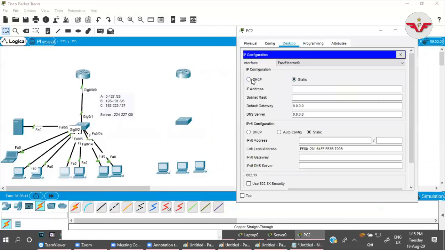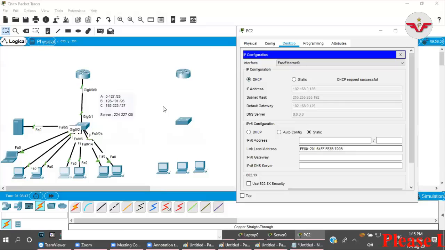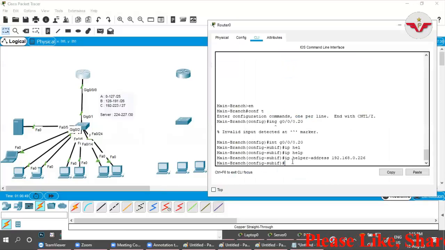Now let us check once again. I'm sending the request once again. Got it? Okay, sir, show me the command which you gave in the router. I will write each and every command for you guys, no need to worry about that. IP helper-address, the IP address of the server which you want to use.